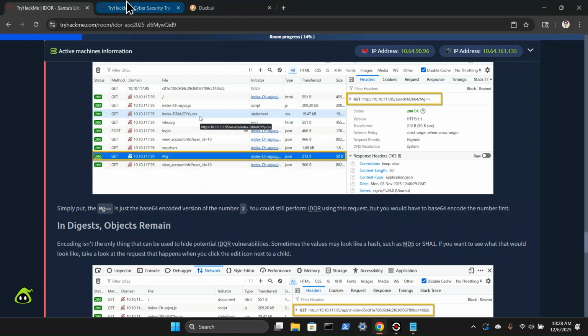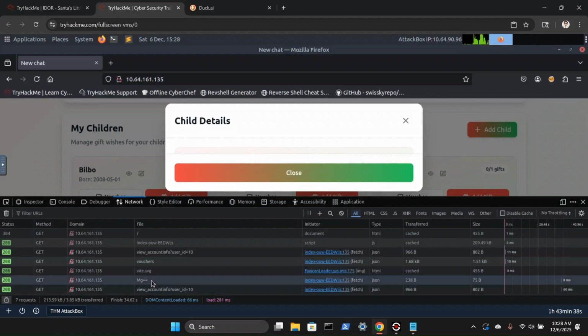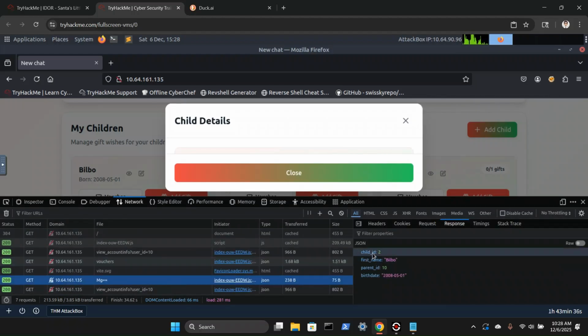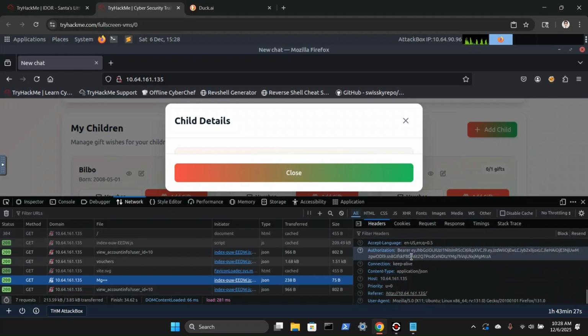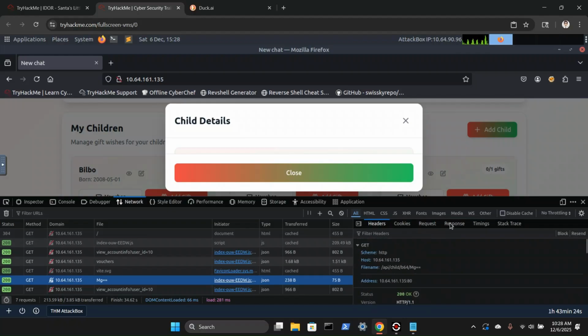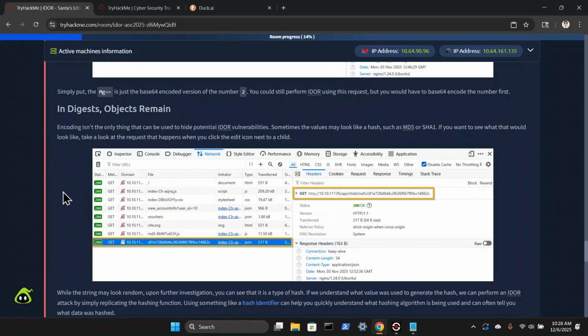So let's go back here, pull this up just a bit, select this, and yes, we do see child ID 2. Let's go into headers. It's really not all that hidden if it's the child ID of 2. So in digests, objects remain. Encoding isn't the only thing that can be used to hide potential IDOR vulnerabilities.